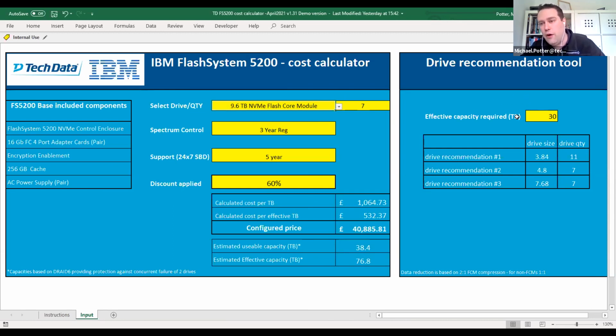But what we've done over on the right-hand side is, for me, the quite exciting bit of this tool. I get a lot of customers saying to me, "Oh, I know how many terabytes I want, but I don't know what drives I want." This helps you with that. So simply you can put in your effective capacity required. So if I go to 50, it starts to give me a recommendation on the drive size and the drive quantity required. So you can see for 50 terabytes, it will recommend 9.6 and a quantity of 6.